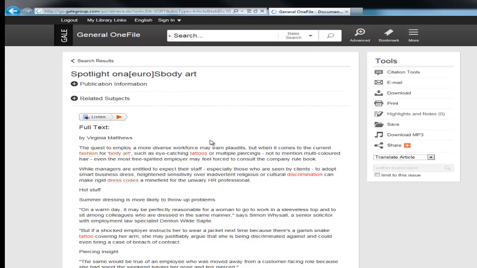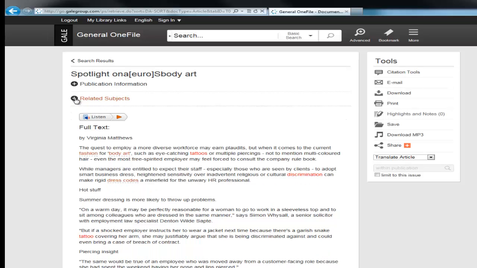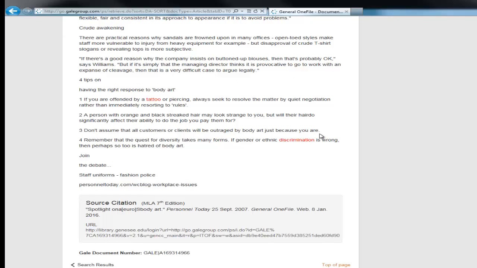All right, it is a full-text article. I can read the whole thing. I'm curious to see what it's going to talk about, and I can see it seems good. It's about dress codes and personal appearance, work clothes, work rules, and I know that it has my words tattoo or tattoos or tattooing, and it has the word discrimination in it, so this is my article. This is a nice article, not too long. Again, magazine articles tend to be shorter.